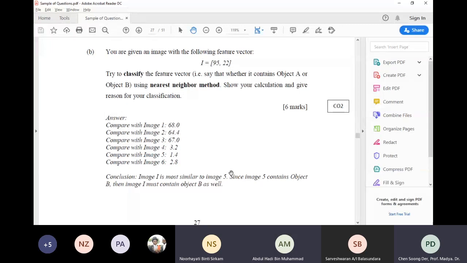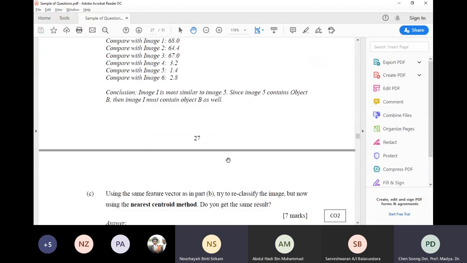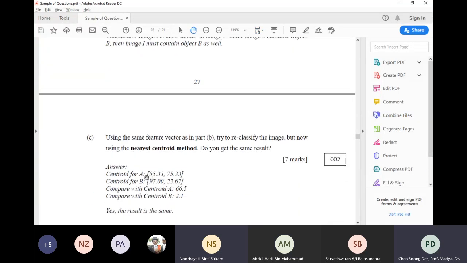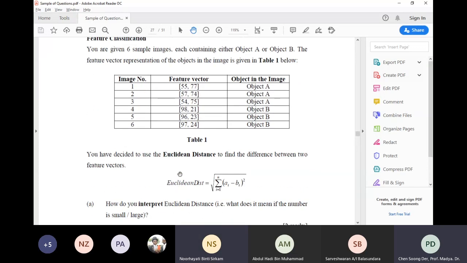No, sir. Okay, so next will be nearest centroid. Nearest centroid means you need to calculate their average. You need to calculate the average for A and B. For object A, the average of feature 1 is 55 plus 57 plus 54, and for feature 2 you average 77 plus 74 plus 75, divided by 3. That's the average.